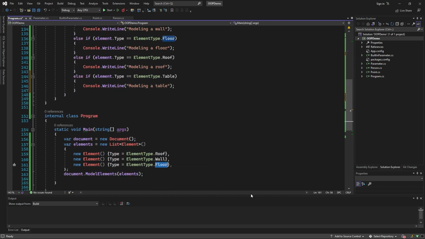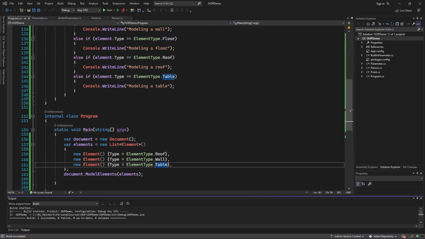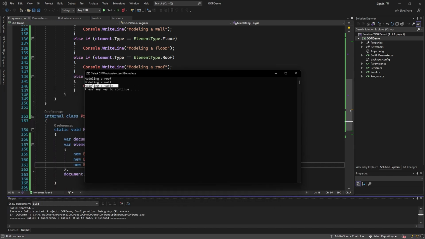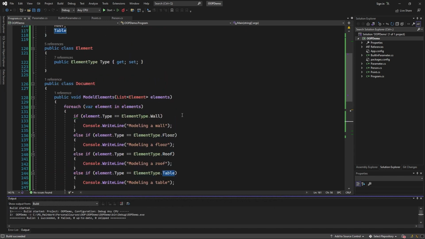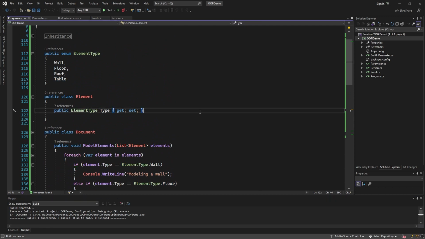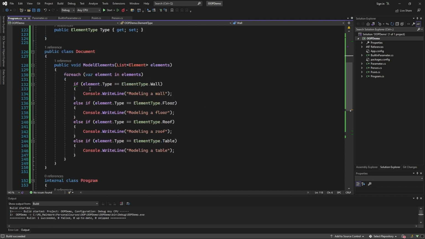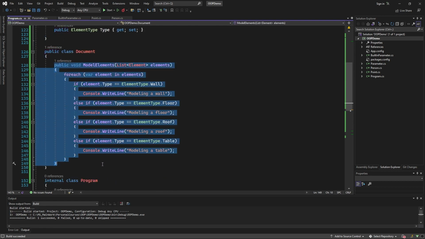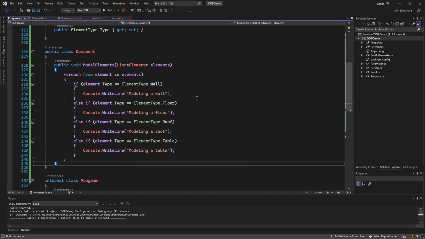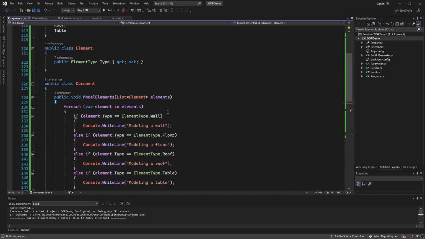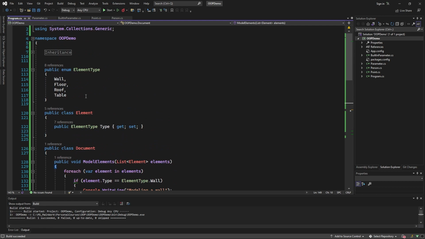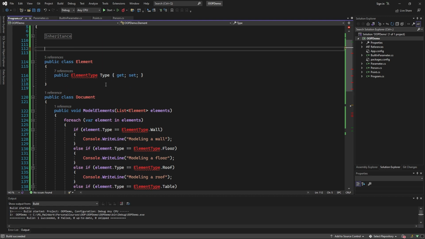And now I can simply here, instead of floor, put a table, and now it's going to tell me that we're modeling a table. So each time when we want to add a new element type, we need to change this enumeration, and we need to change this model element method. Now we're going to see the power of polymorphism so we can leverage this. So first of all, I'm going to remove this enumeration altogether. I don't want to have this, and I don't want my element to contain it.